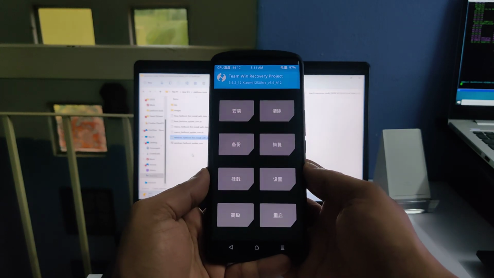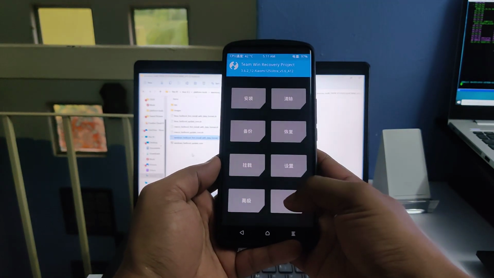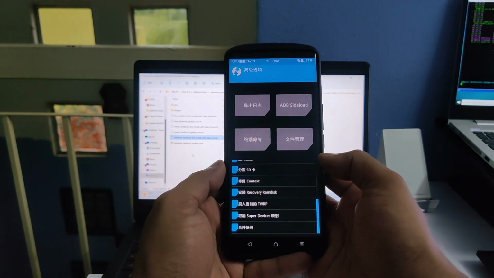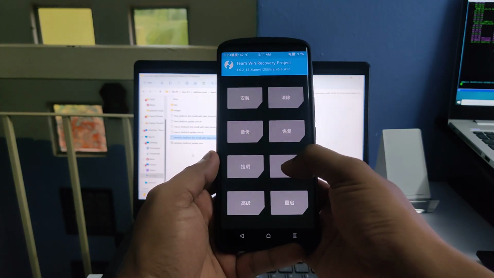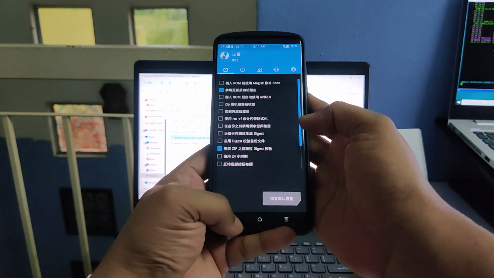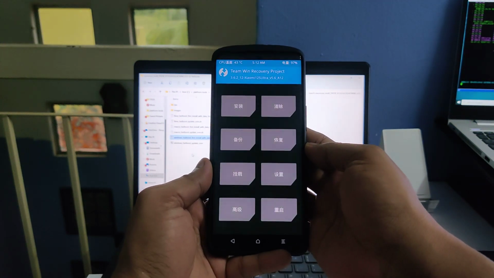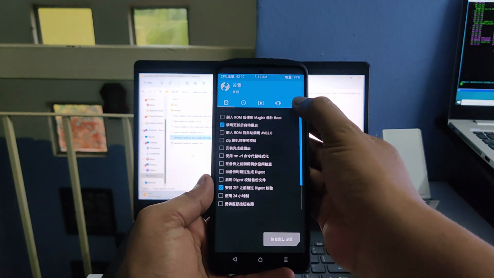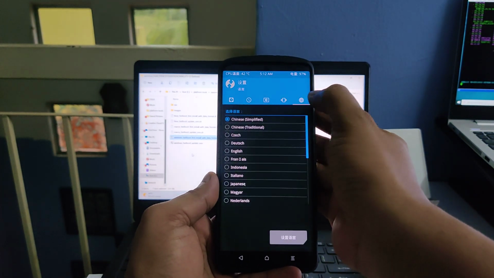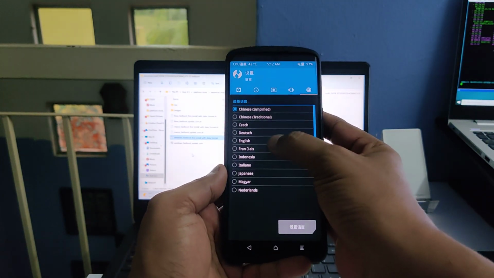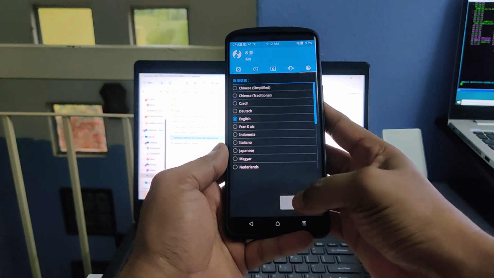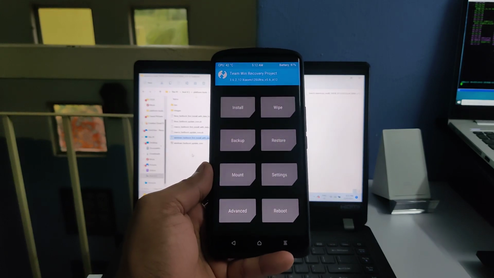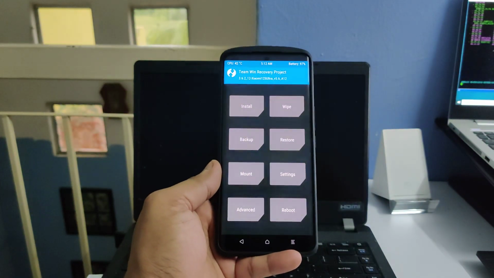So if you encounter something like this, you go to the bottom, I guess. No. For this one. No. I think this one. Ah yeah. So if you encounter this Chinese language, 123 number 3, you go to the globe here, then you change to whatever language you want. English. Okay, so that means TWRP works on this ROM.